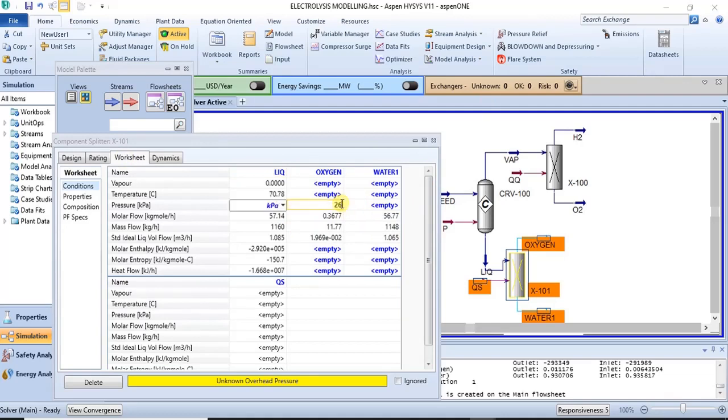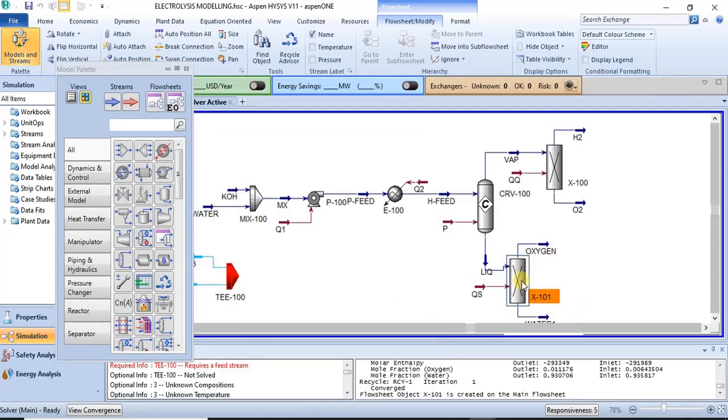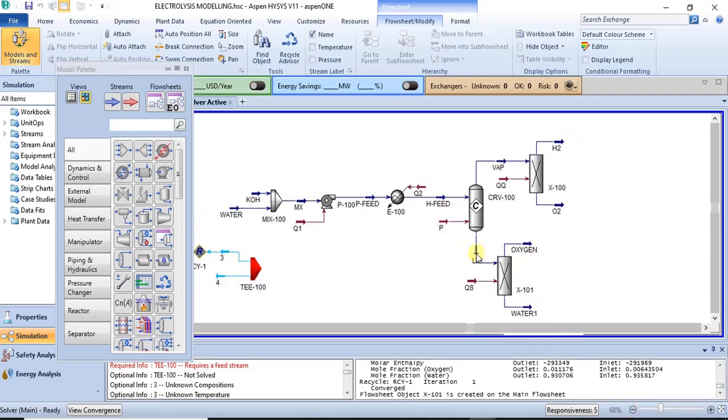Okay, let me just say 2650 here and here too. Then the temperature, I don't need the temperature to change actually. I can just assume that the temperature doesn't change. So I just separated the water from the oxygen, the little oxygen that is in that bottom stream.